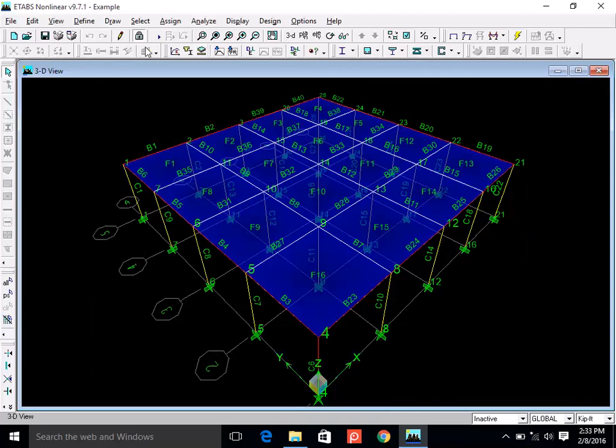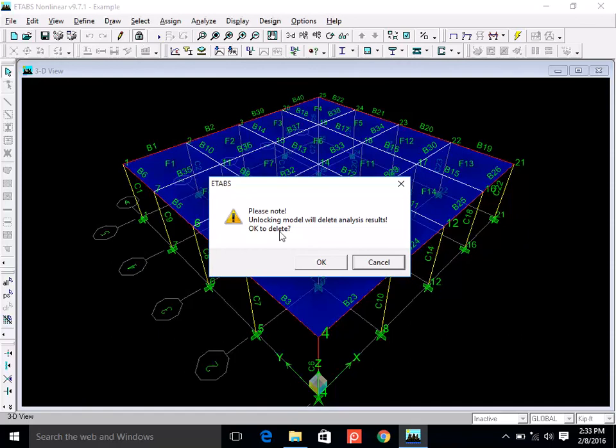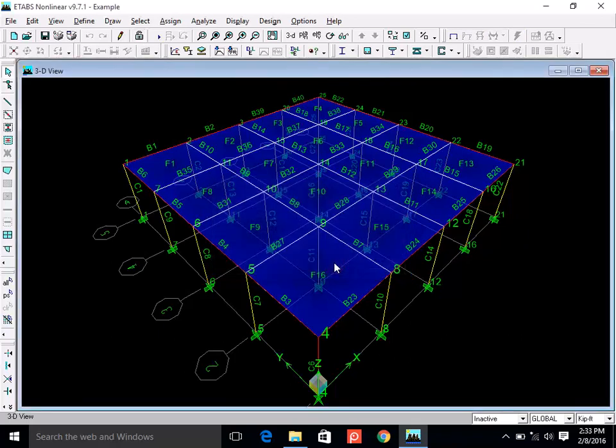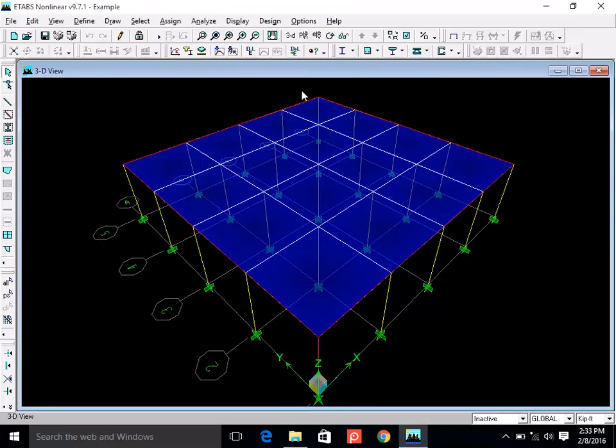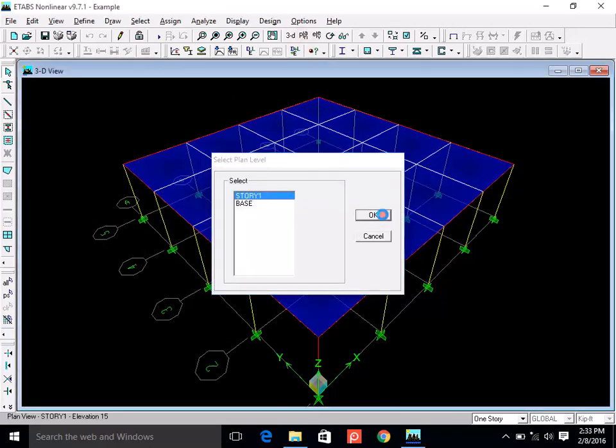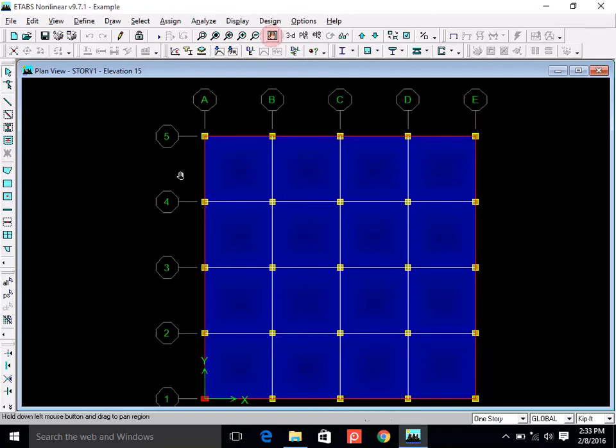For that, when you do the analysis, the model is locked. I will unlock the model. Once the model is locked, you can't edit anything. Press OK. I'm going to switch off my labels so that it looks better. And I'm looking at the plan right here.